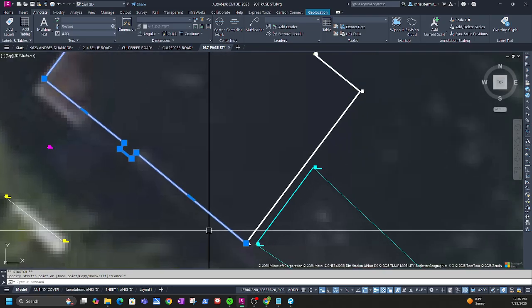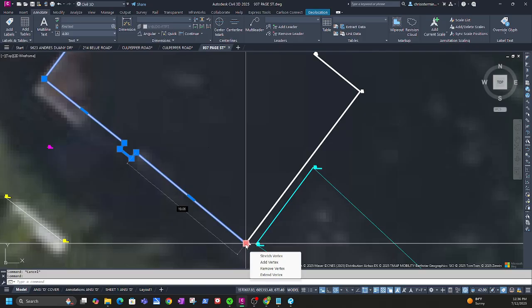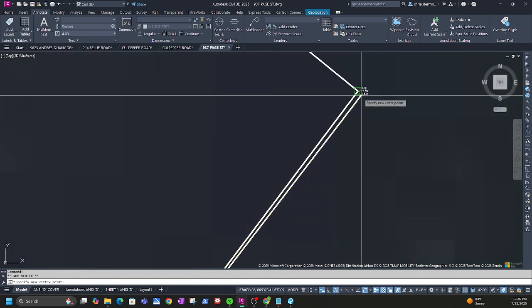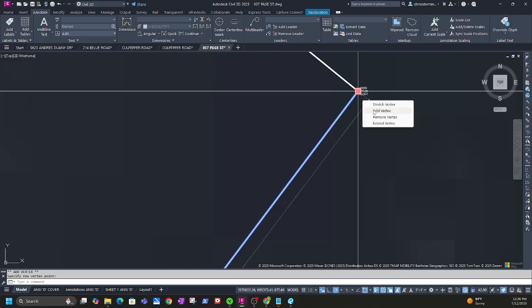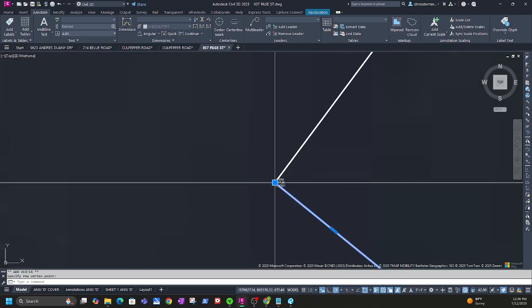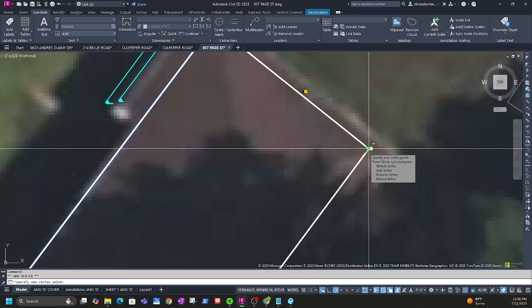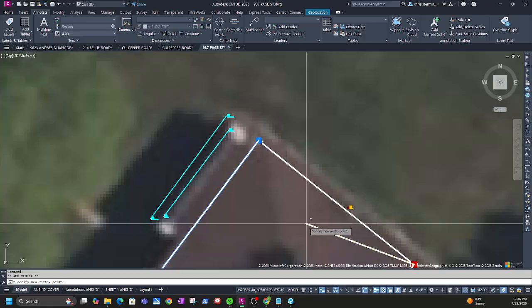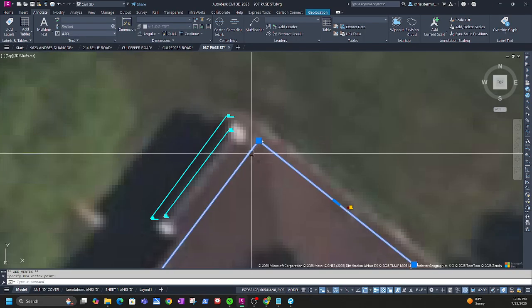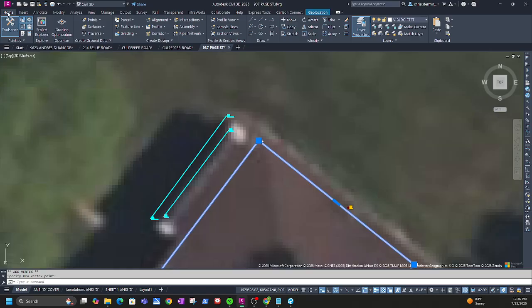But what we want to do, because we're going to have to hatch this, we need to continue this polyline on to make it closed. So when you hover over this blue grip, all the blue things are grips, also our vertex, but we're going to add a vertex, and we're going to go around the building. We're going to add vertex again. We're just going to keep doing that until we have the building closed so we can hatch it. Add vertex and boom.